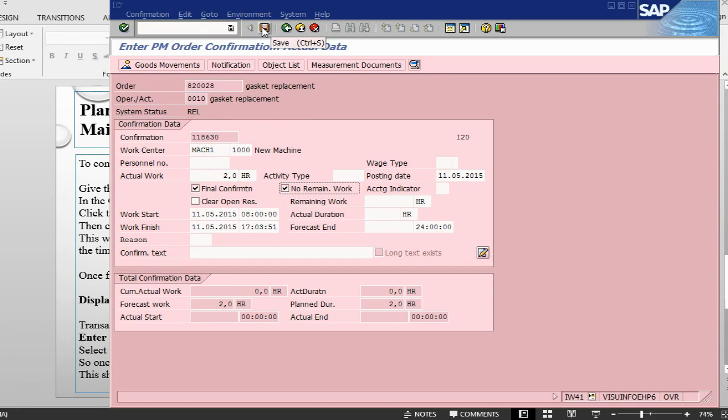Once we post this, it should do a goods movement in the background, and in the goods movement it will post the 2 components that we have against movement type 261. As we saw, 261 is basically goods issue against an order, standard SAP.